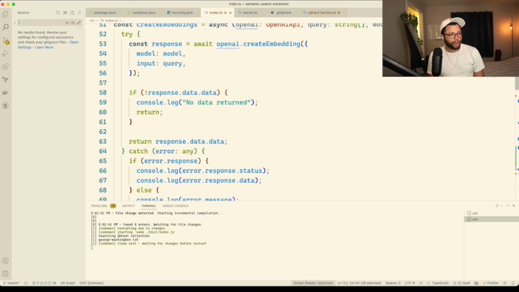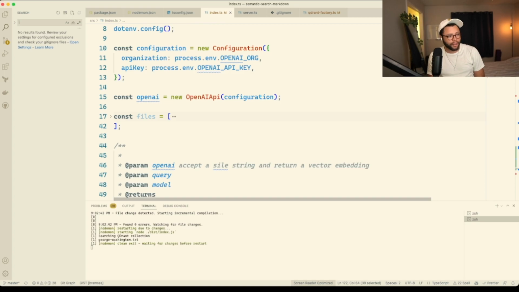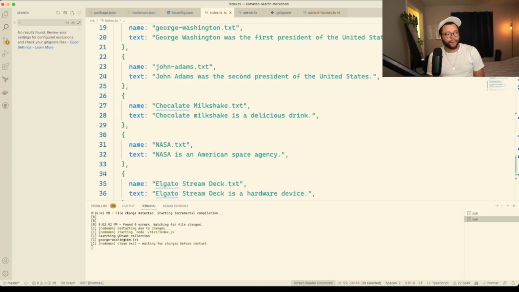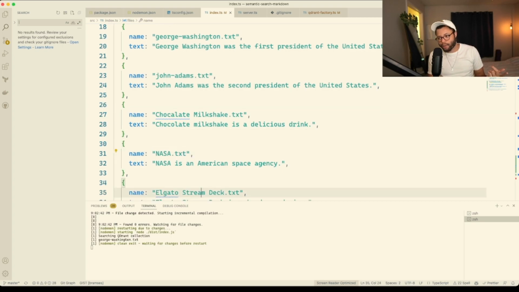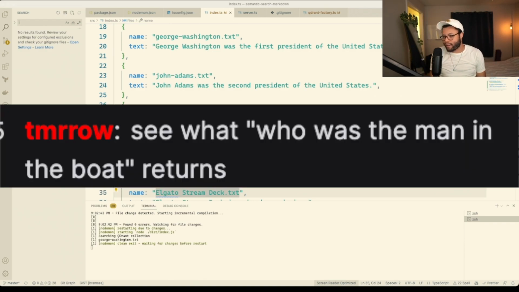I hate it when things are almost too easy, because then you get, not cocky, but lulled into a false sense of security, is probably the best way to put it. I can show you the file names too. And I think a fun thing tomorrow, if you have any off-the-cuff query for any of these: looking at this list, from one human to another, what would you want the AI to search to match against, like George Washington, chocolate milkshake, NASA, or Elgato Stream Deck? Do you have any suggestions? Like dessert, or 1700s, or it could literally be anything. Space, Mars, who was the man in the boat?